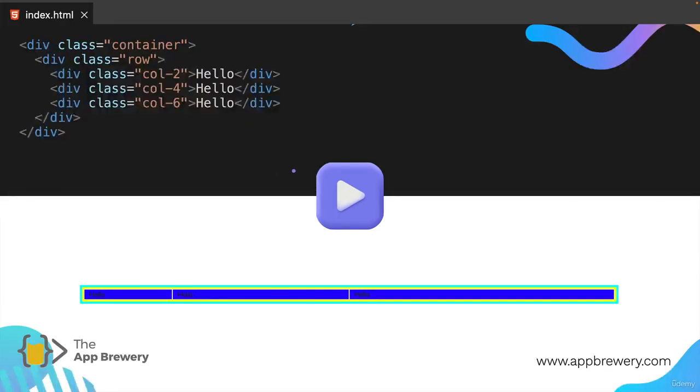And this is what the code would look like. So we have 3 divs, and we're giving this one 2 out of 12, 4 out of 12, 6 out of 12, and this is the layout that we end up with. And we didn't have to write any CSS.